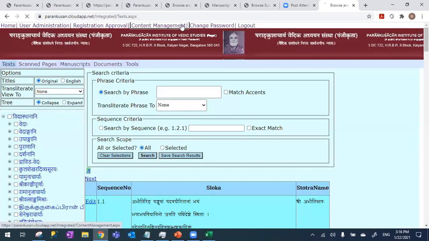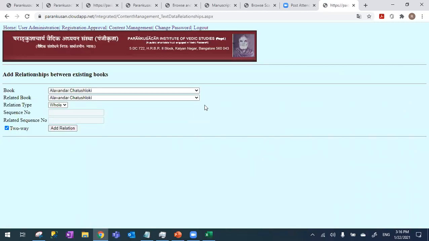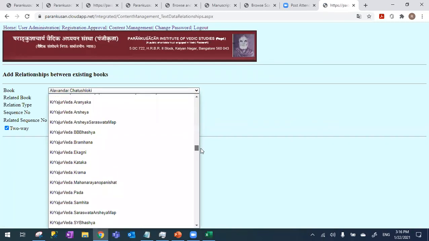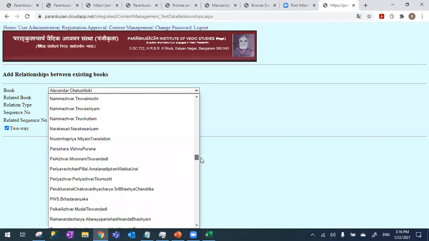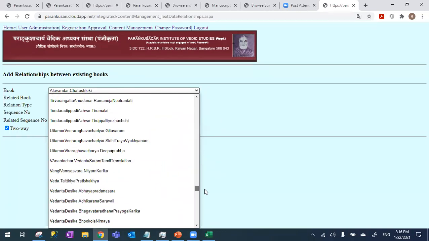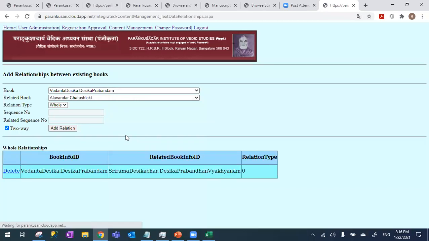Then last feature in content management is relationships. So you can also edit which book is related to which other book. For example, if we look at how the related books were shown for some of the books that we were seeing. For example, Deshika Prabandham, then certain other books have been added as related books.